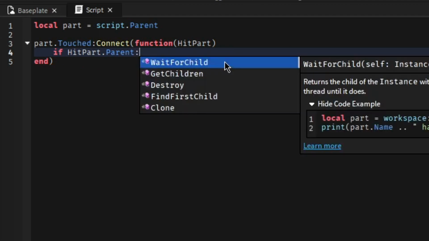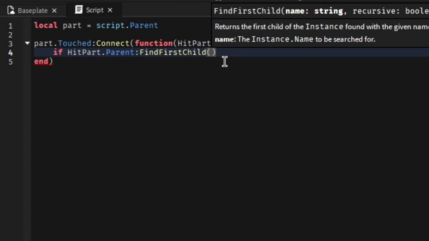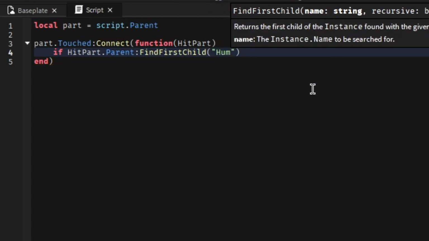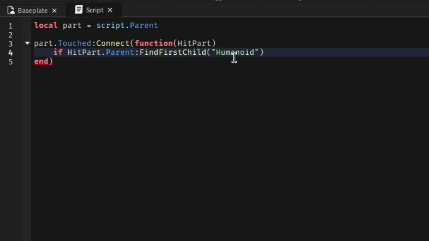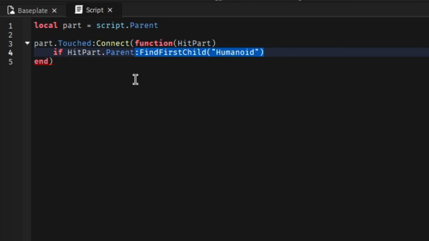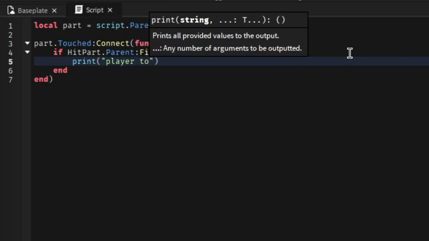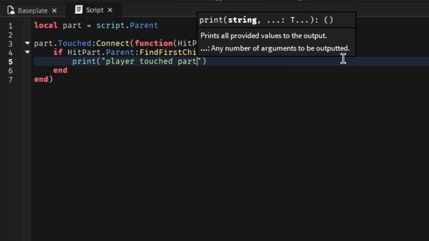and then use the function find first child, and then it needs the name of the child to find, which is humanoid. The reason we do it like this instead of with a dot is because with the dot, it has a chance to return an error. But if it's with this, it just returns as false. Then we can print player touched part.